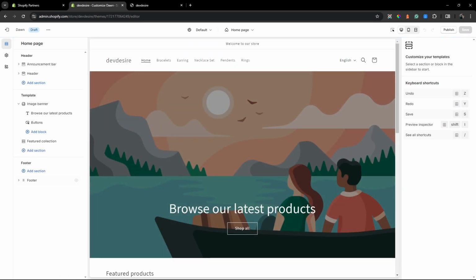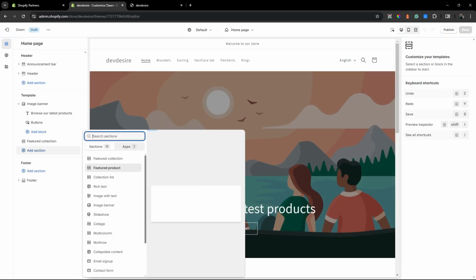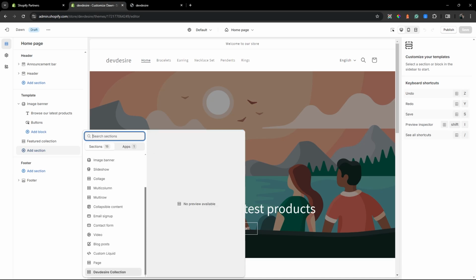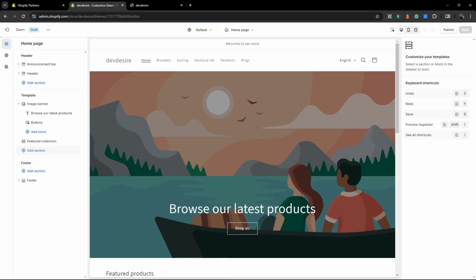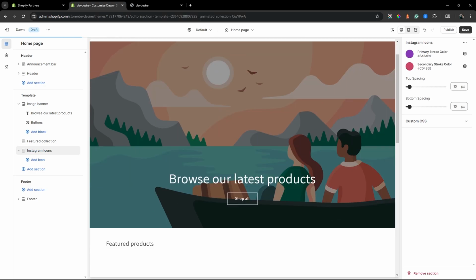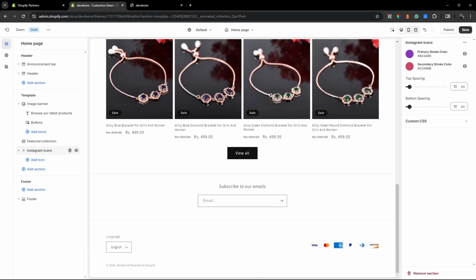Now you can use this section in your Shopify store. Just click on add section and you will see here Dev Desire collection. Just click here. Before adding this code you are not able to find this, so you have to add this code in your Shopify store first. After that you can achieve this section here. Here you can see you have two colors, primary and secondary, and top spacing and bottom spacing. So there are some settings that you can customize for your collections.